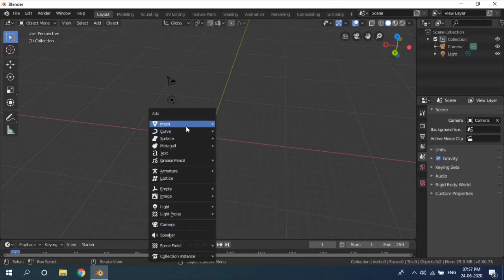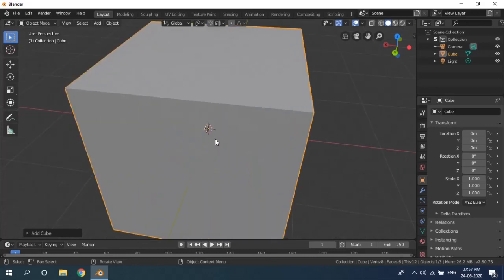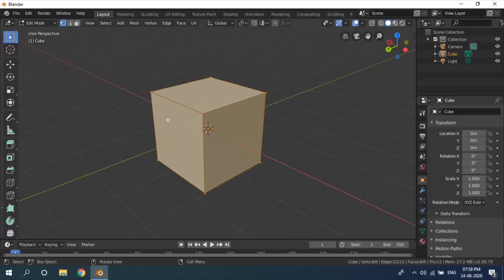Okay, so now here we want the cube. Press dot to focus on the cube. Pressing dot will focus on the cube. Now you want to go to edit mode. To go to edit mode, you simply go to edit mode like that.